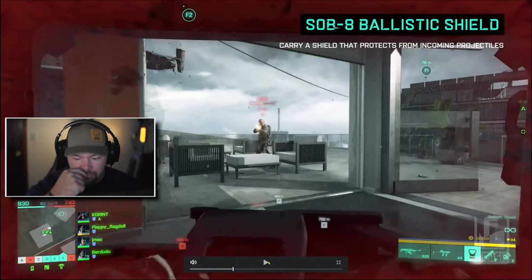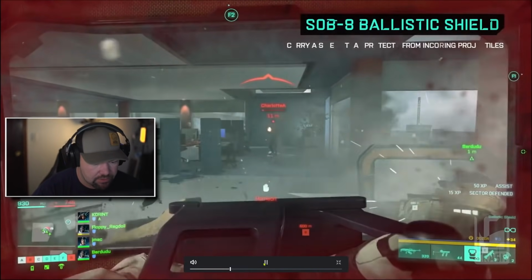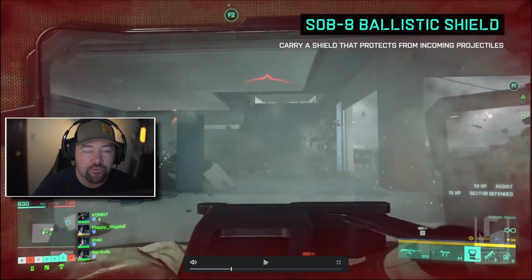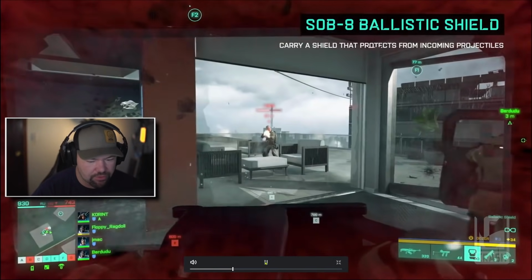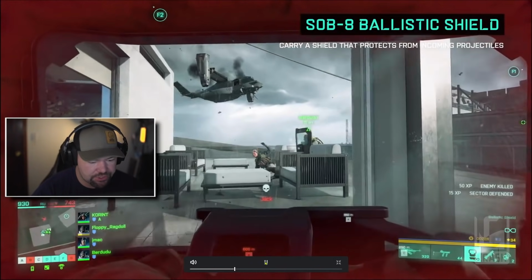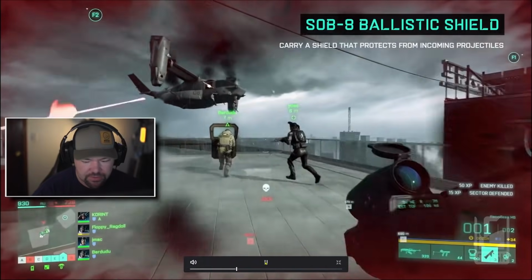the shield from, unless, what would be giving him hit markers? The shield from Black Ops 4, where you could stick a pistol through the hole and shoot. Yeah, he's shooting. He just got an enemy kill.